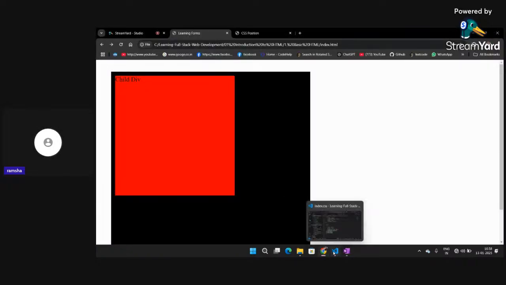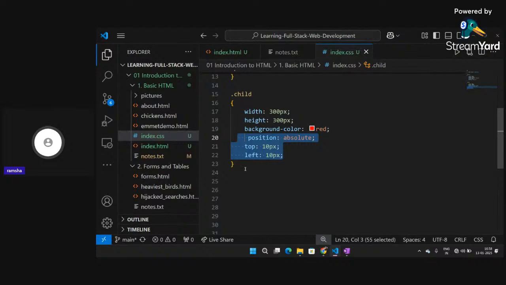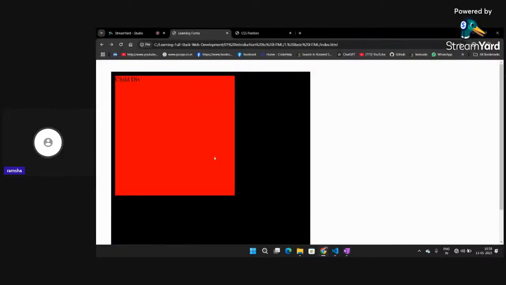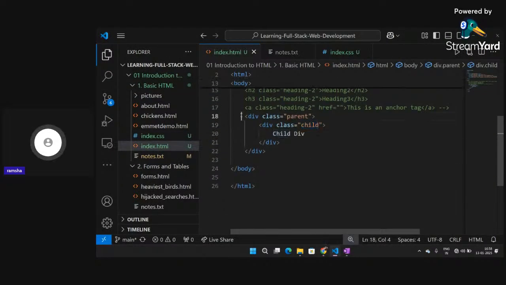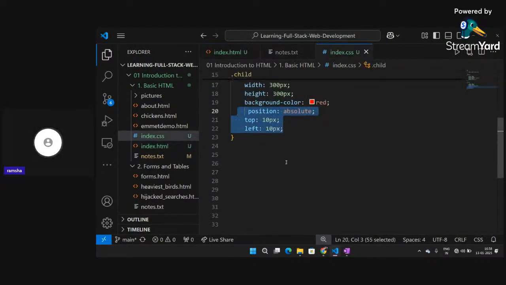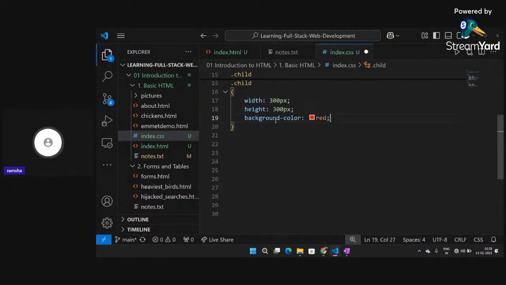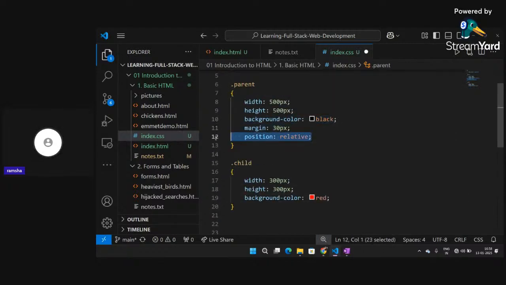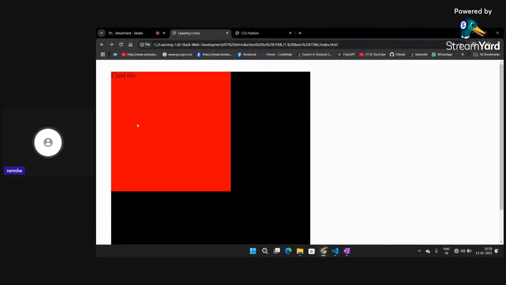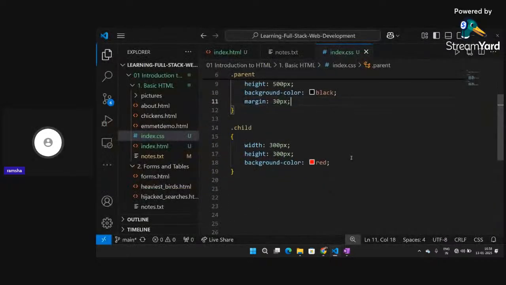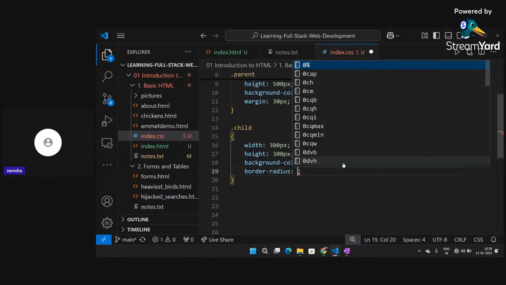Now let's suppose I want to create a div, and inside it I want to create a circle at the center. I have this parent and child property, and I will remove these position values. The position relative value I've also removed. Fine, this is now here. Now I want this child div to be a circle and be at the center. So what I can do here is add a border radius of 100%.